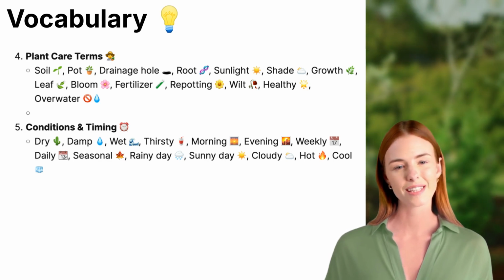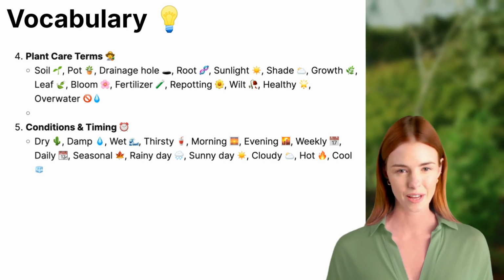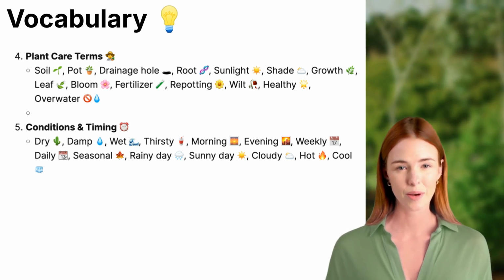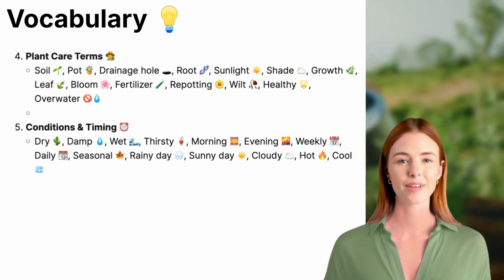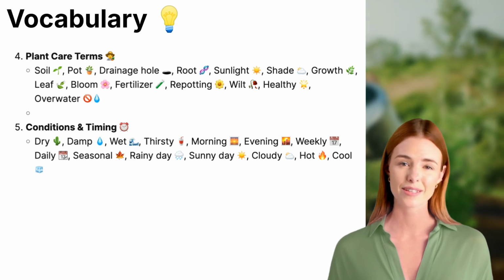Growth, the process of the plant getting bigger and healthier. Leaf, the flat, green part of a plant where photosynthesis occurs. Bloom, when a plant produces flowers.